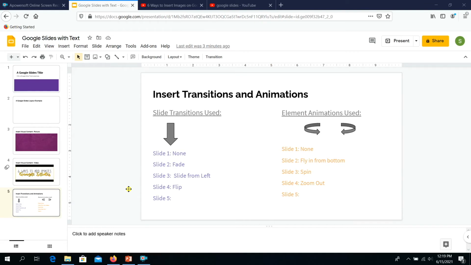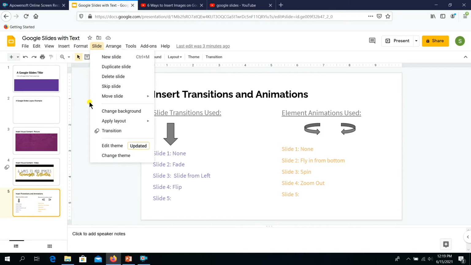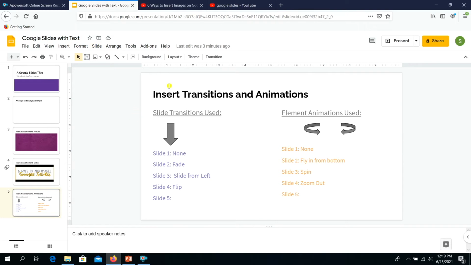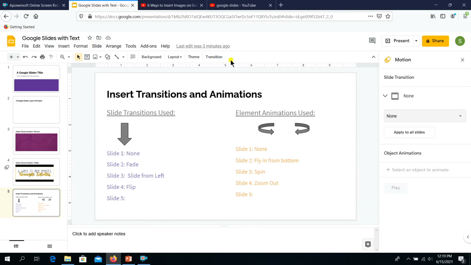Let's go through how to add slide transitions to Google Slides. First, make sure to click on your slide on the left-hand side, and then you can either click the slide menu and choose transition from the drop-down list, or you can click transition in the menu. I'm going to click transition in the menu above the slide, and then all the different options for applying transitions appear on the right side of the screen.